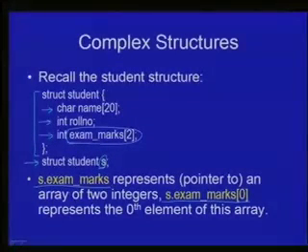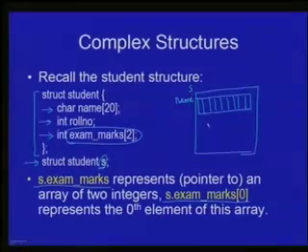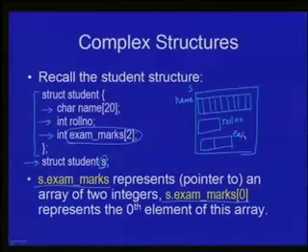Note that s.exam_marks itself is an array, and therefore as for arrays it represents the starting address of the array rather than the contents of the array. So if we now happen to pass s.exam_marks as an argument to a function, then it is the starting address of this array which is being passed. So if we want to look at this structure pictorially, this is what it looks like. It has an array of 20 characters, which is the field called name, and then it has a single integer called roll number, and then it has an array of 2 integers called exam marks.